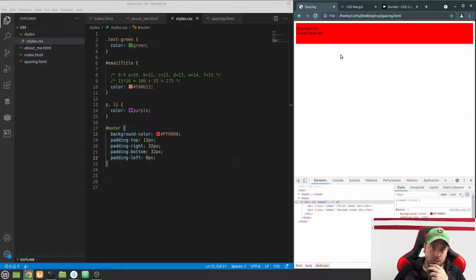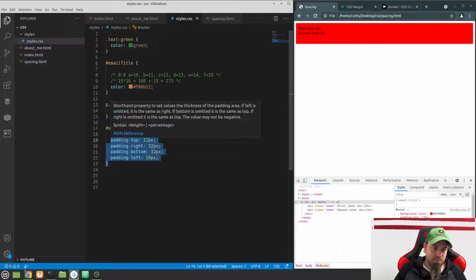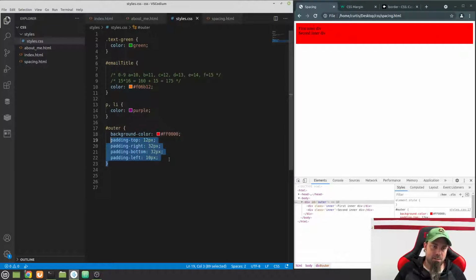So if I hit refresh now, we have 12 on the top, 32 on the right, which you can't see, but there's 32 pixels of padding on the bottom and 0 on the left. And now let's just change that on the left there to 10 and refresh. And now we have 10 pixels on the left, 12 on the top, 32 on the bottom, and 32 on the right. Again, we can't really tell that, but it's there. Okay, so that's one way we can define each space on each side separately.